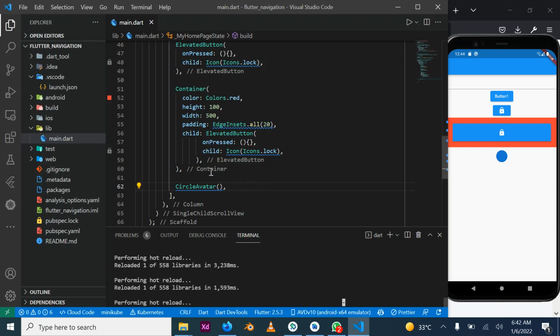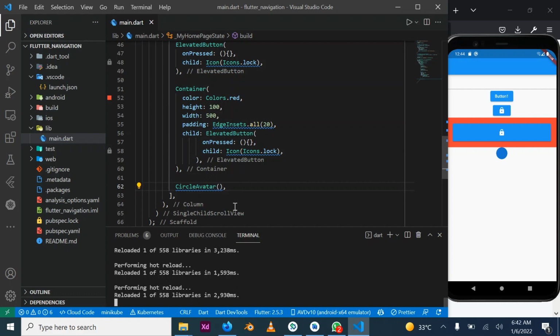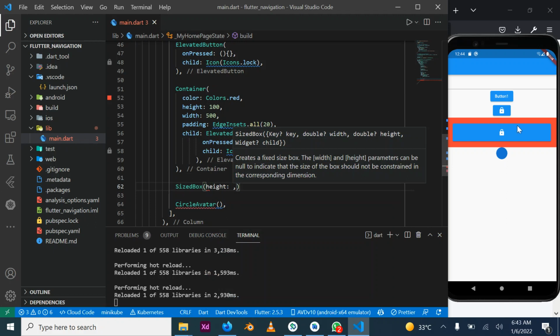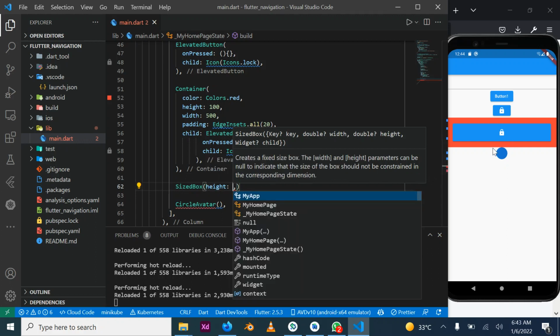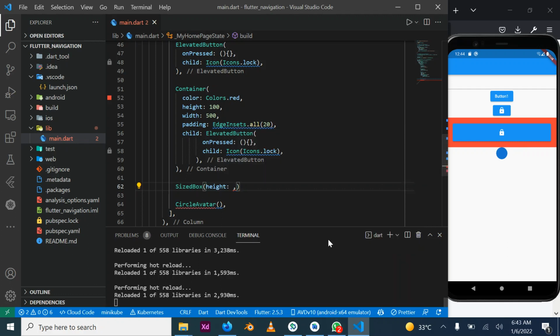If I want to add only space to the top, right now it's back. So at the top of this widget, which is circular avatar, I can do sized box and specify the height of the size box, since I want to add space here. So the size box will be there, but it will not be visible, and it will just occupy the space specified. So I want to add, let's say 30. So you see the difference.